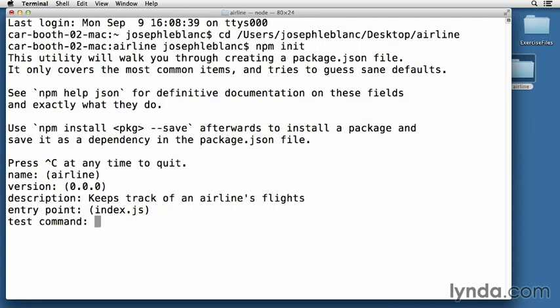Now it's going to prompt for a test command. Later on, we can set this up to automatically run unit tests, but at the moment, we're just going to leave this blank. After test, it allows us to supply the path to a Git repository. This is useful if you're distributing your project to someone else, but in this case, we're just building it for ourselves, so leave Git repository blank. Next, there are keywords. Again, this is if you're distributing the project elsewhere, so leave it blank.